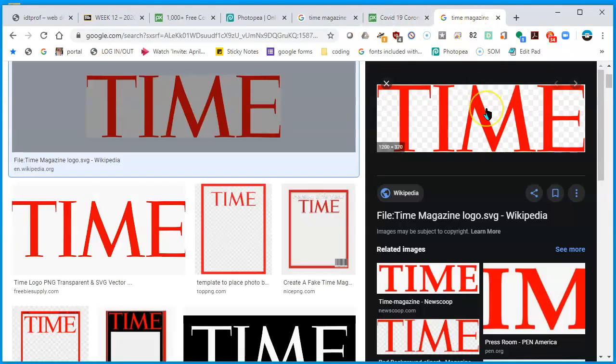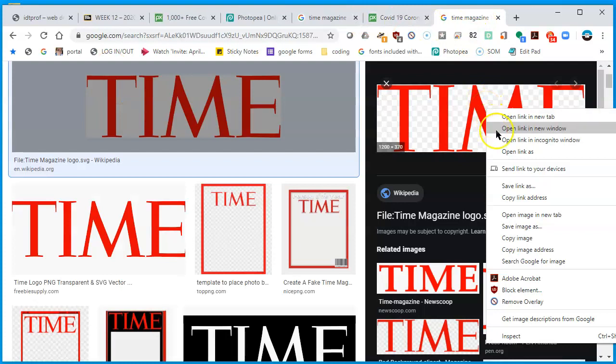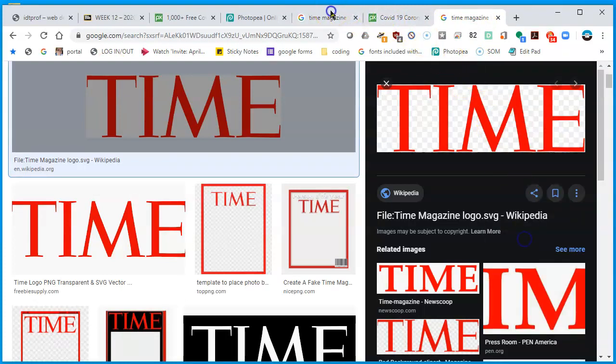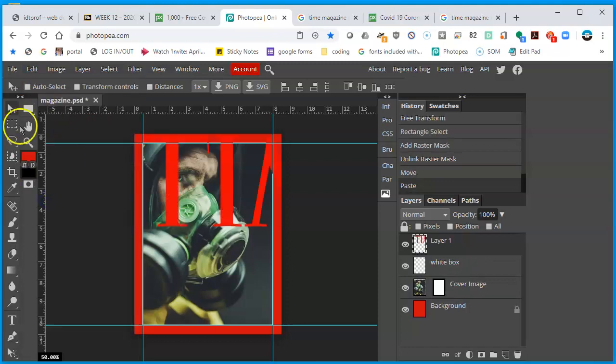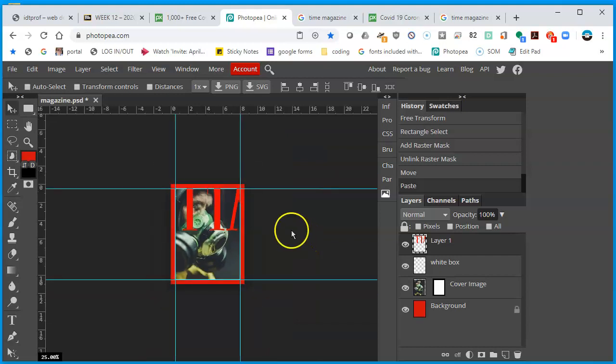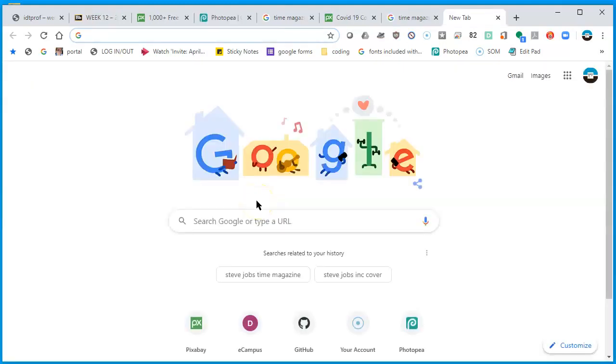It's the same one. So what happens if I right click here and copy the image and bring it into Photopea? I want to be on top of the white box. So I click on the white box. I'll edit and paste. And there's the Time logo. It's pretty big, and I imagine it would be. I press Control minus a couple of times so I can zoom out.